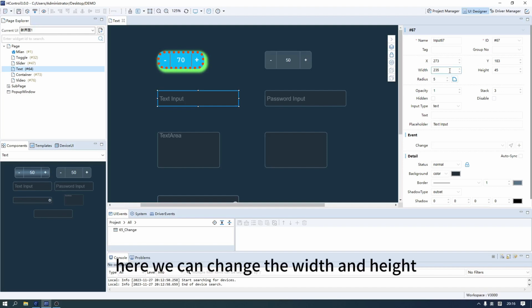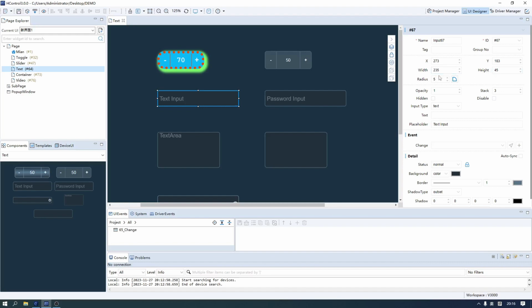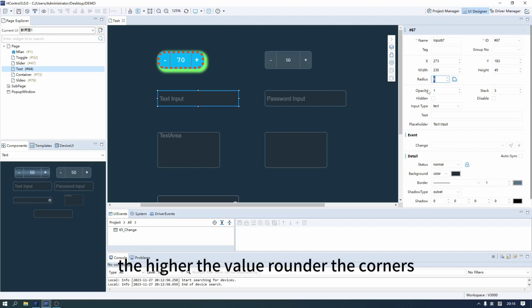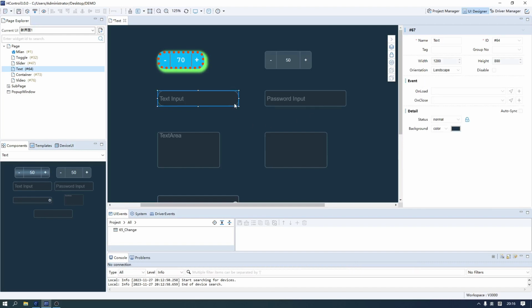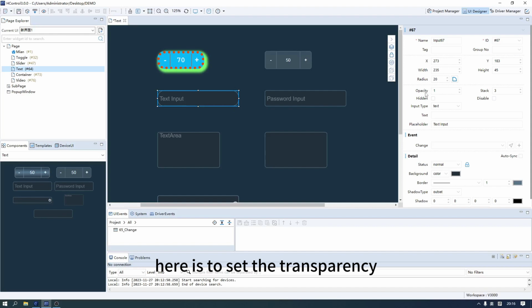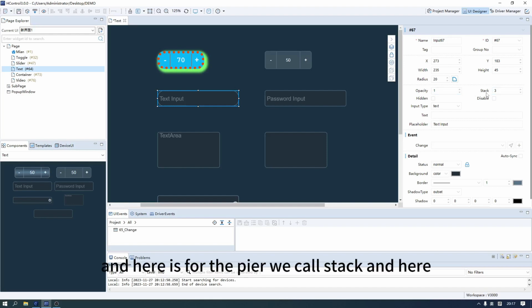Here we can change the width and height and radius. Here is to set the curvature. The higher the value, the more rounded the corners. Here is to set the transparency, what we call opacity. And here is for the layer, we call stack.